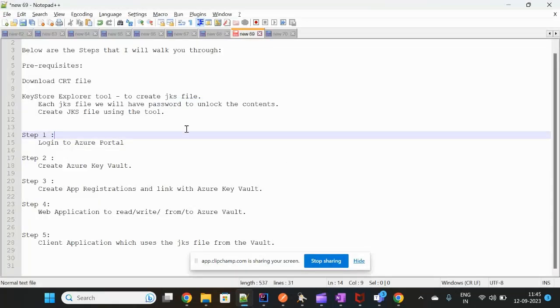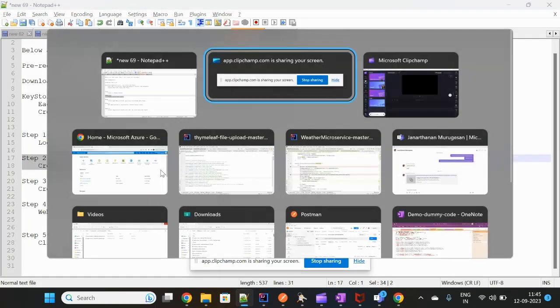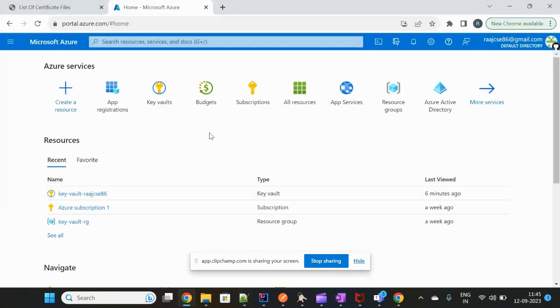Hi all, in this video we are going to see how to create the Azure Vault. So this particular step we are going to see now. Once I log into the Azure portal, this is how the page looks.